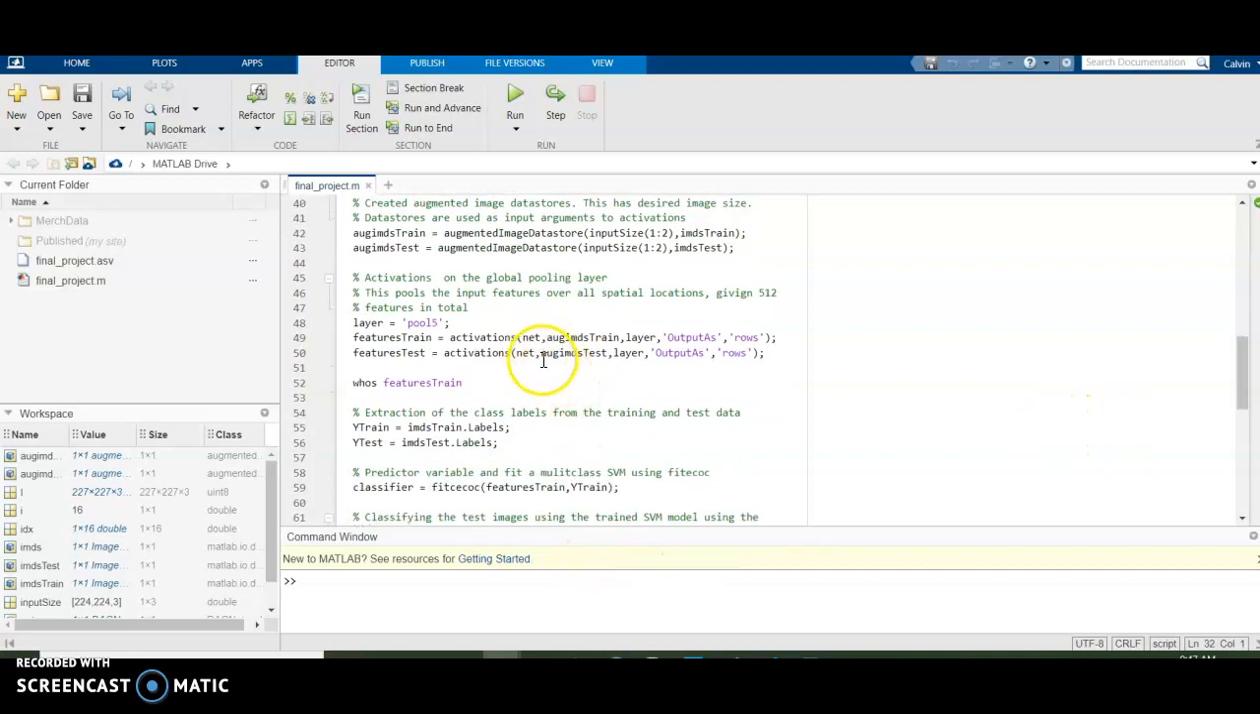Next is the activation in the global pooling layer, which is layer equals pool5. The network extracts a hierarchical representation of the input images. To get the features representing the training and test images, you use activations on the global pooling layer pool5. The global pooling layer pools the input features over all spatial locations, giving a total of 512 features. Then you get featuresTrain. This is what's going to show when you run it: the name, the size, the bytes, the class, and the attributes.